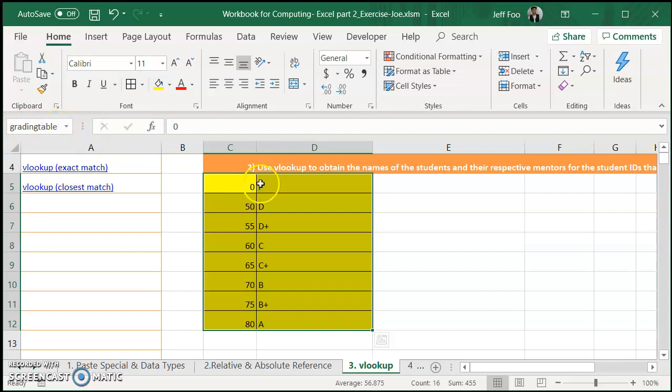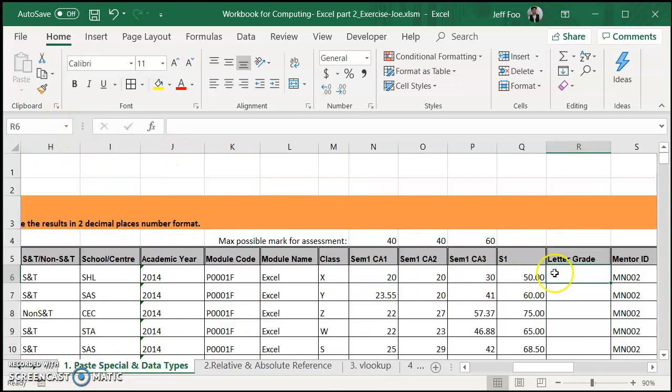So what I've done is to effectively name the combination of these cells together as grading table. Why grading table? Because this is the table which I will refer to. If you got 63, that qualifies you for a C but not a C plus, and so on. So that's a grading table. Okay, once grading table is set up, only then do you go and do your VLookUp.